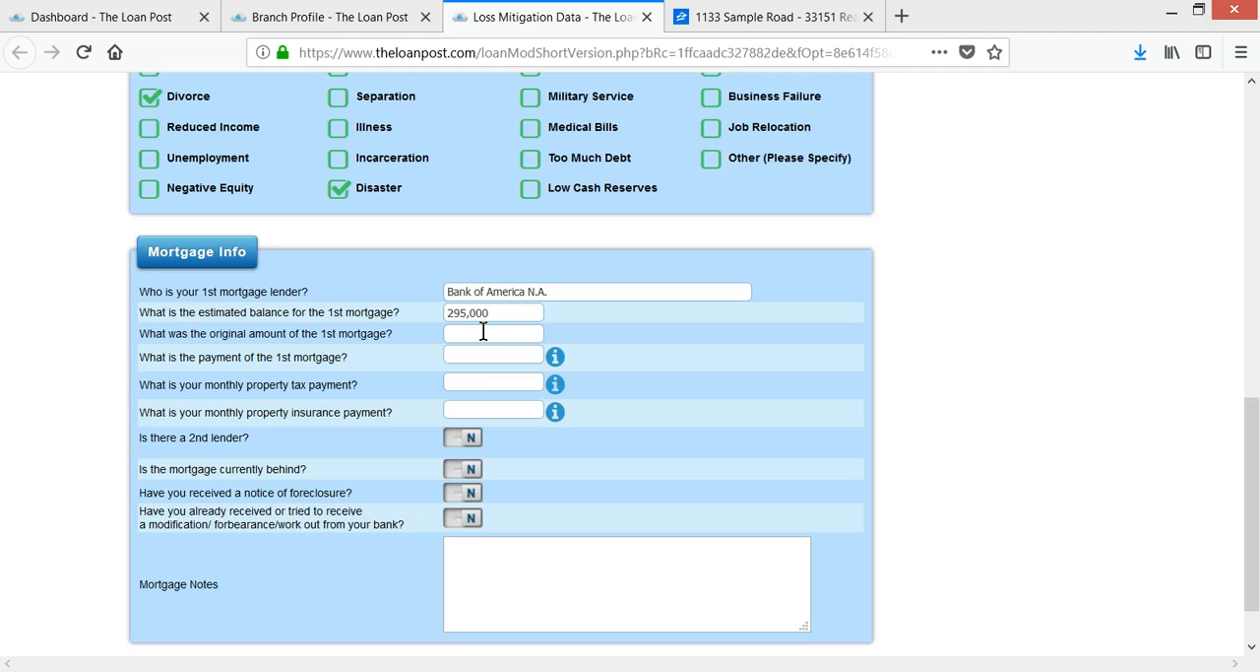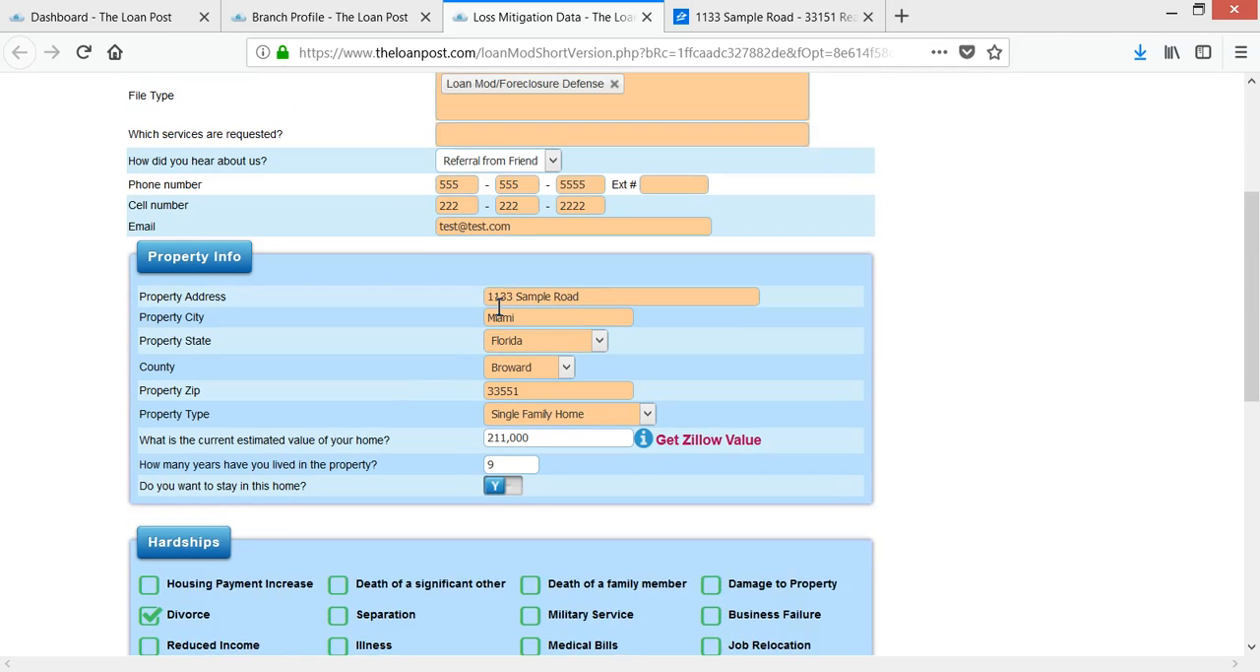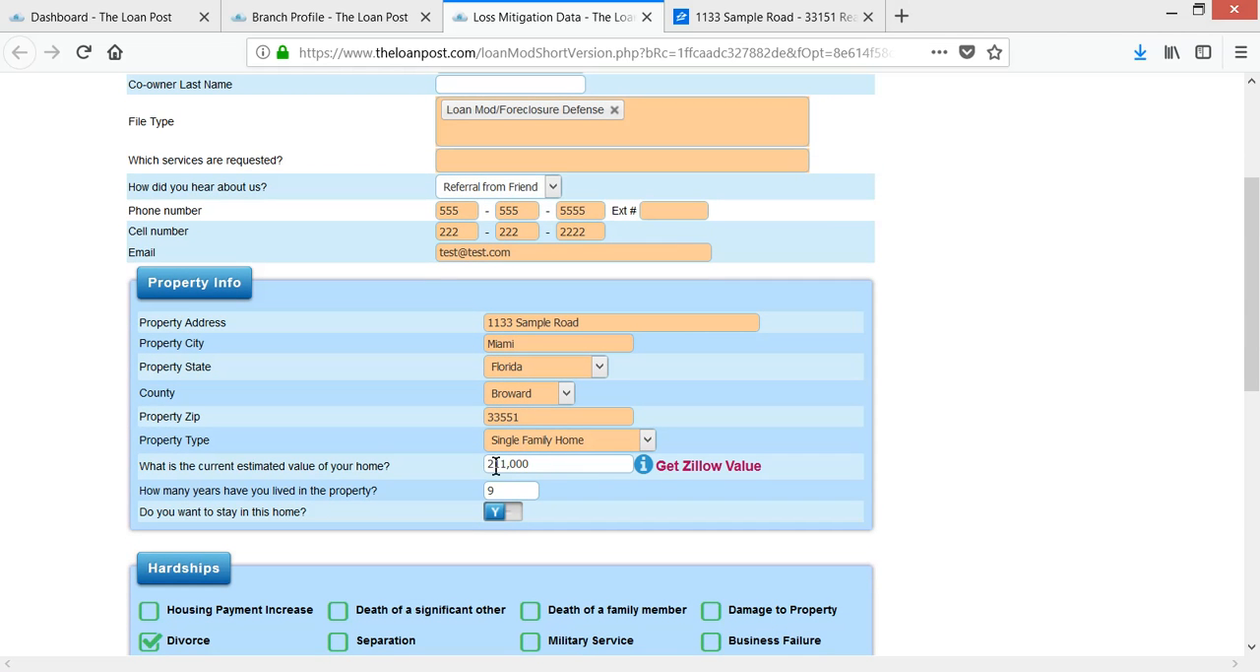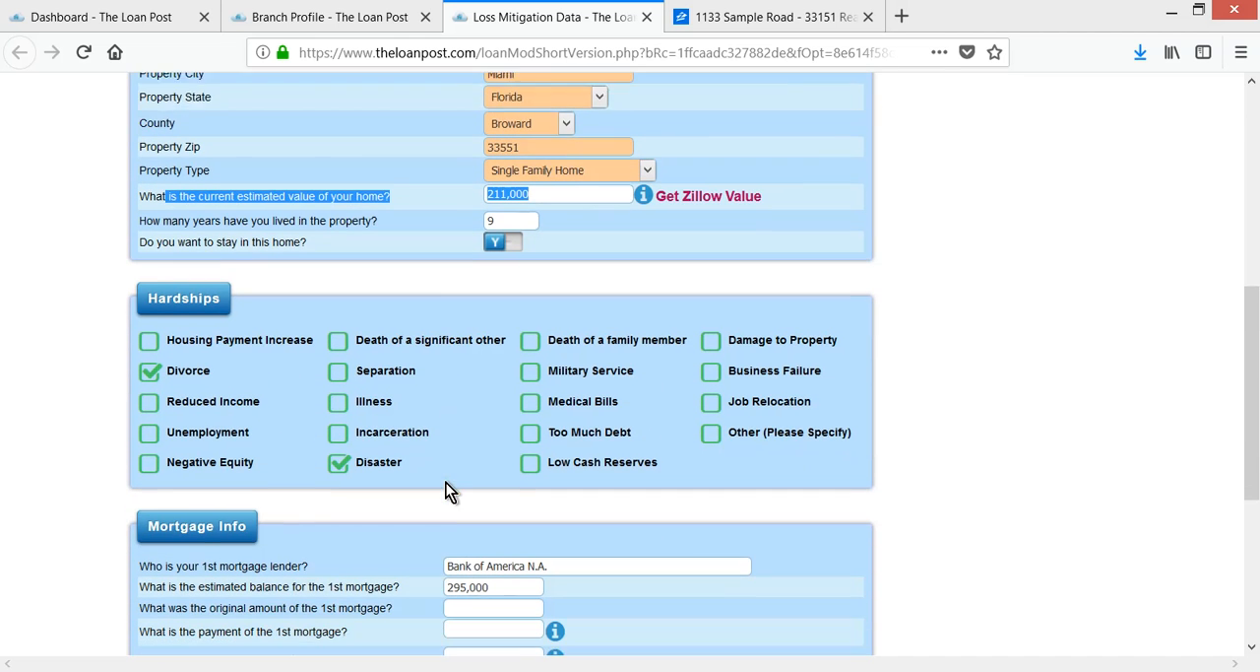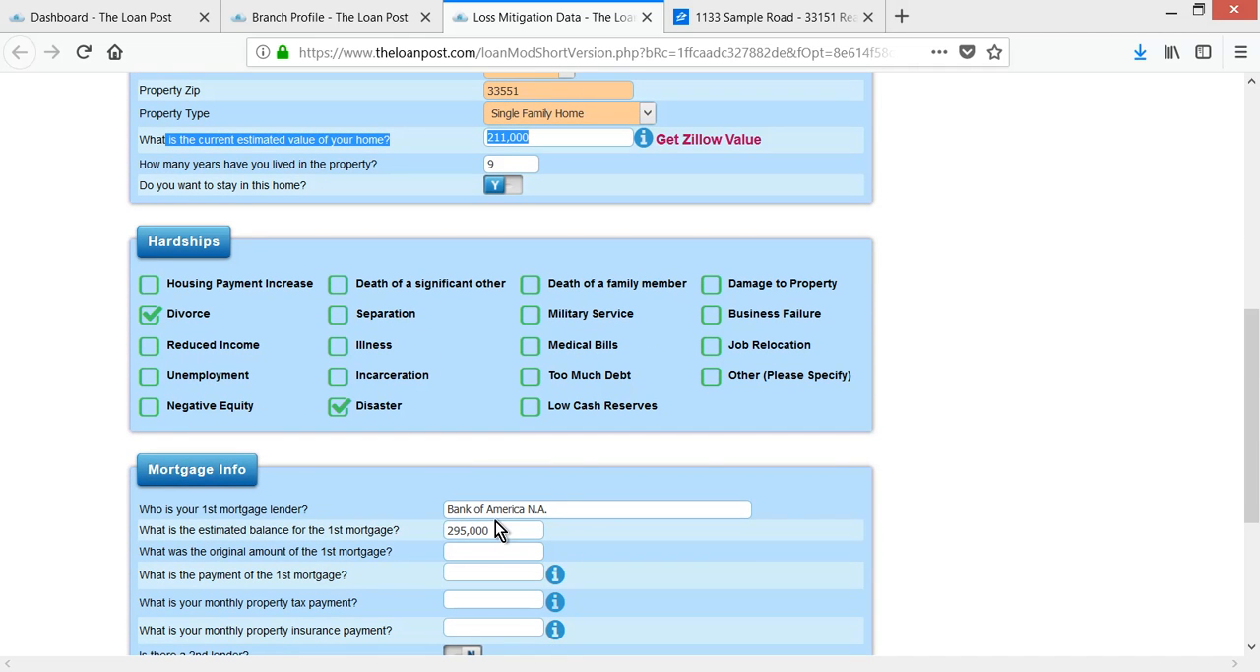That's really bad because we already know the house is only worth whatever we put up here, 211, right? We made that up, but we estimate the house is worth 211. So he's upside down. We'll go into that later.